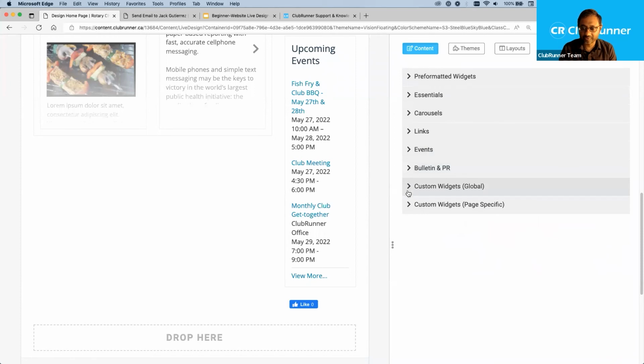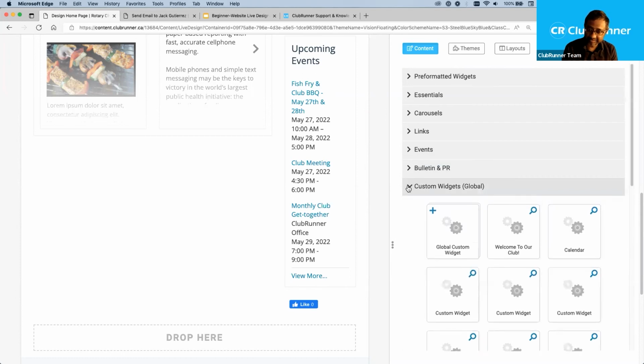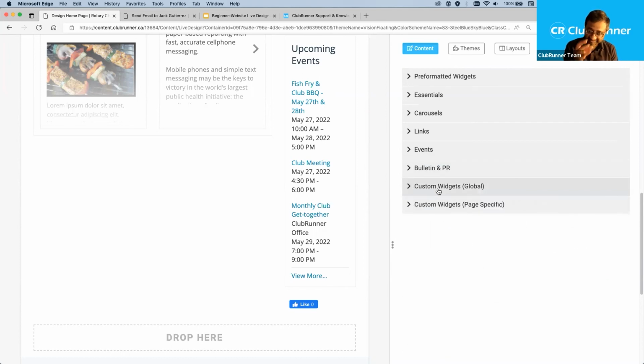I want to talk about the last two categories. Custom, they're called custom widgets global or page specific. So let's break this down. A custom widget is literally an empty white box. There is nothing inside it. It's not like pre-formatted widgets, which have a little table or buttons or something pre-populated. A custom widget, you start with nothing. It's literally an empty square. You fill it any way you want.